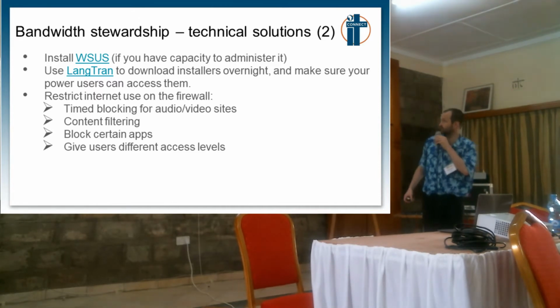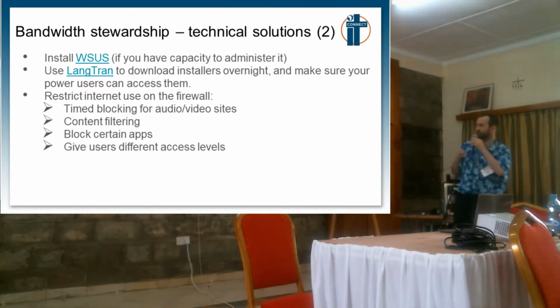So, still looking at bandwidth stewardship, this is something fairly obvious. WSUS can be a big help in downloading Windows updates just once instead of each computer downloading their own. Even though you can set Windows 10 to share downloads on the local network, if you have the capacity to administer WSUS, and it does take some administration to approve updates and other things, then that is a recommended solution.